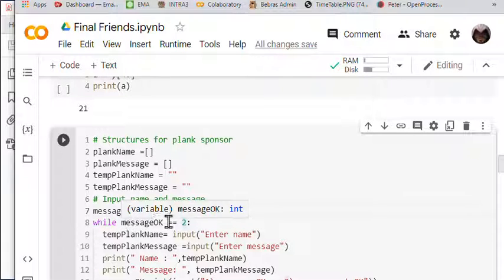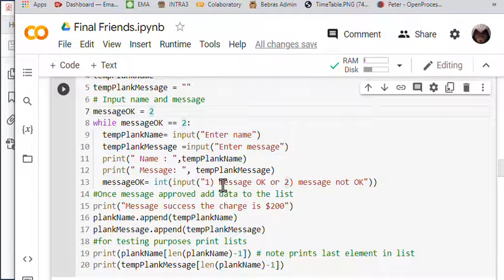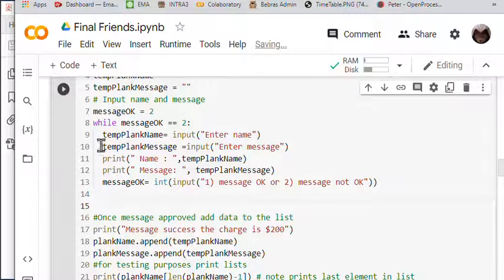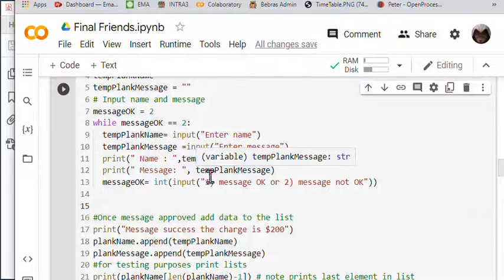So while the message OK is equal to 2, and the reason I'm doing this is 1 is going to equal message OK, and 2 is going to equal message not OK. Because if the message is not OK, then I want to keep looping through here and asking them to enter the message. So I ask them to enter the name, I put it into a temporary variable, ask them to enter the message, temporary variable, and then I print it out for them to say whether they like it or not. And if they say it's okay, then I exit this loop and I come down here. If it's not okay, I come back and I print it out again.